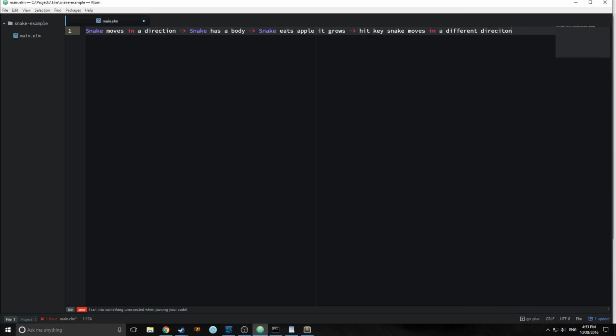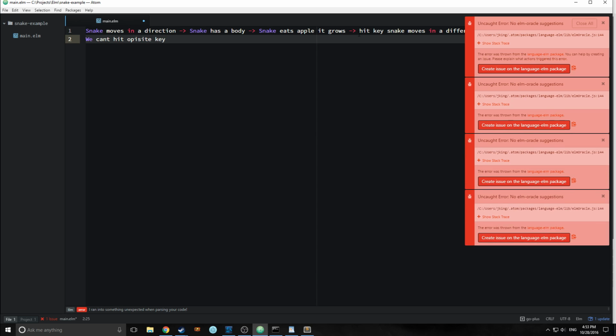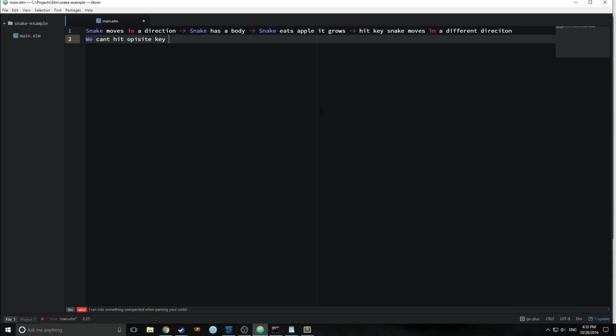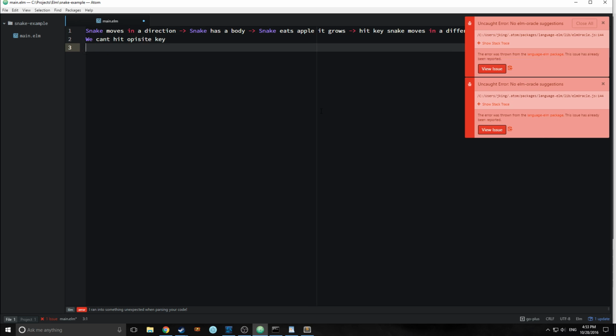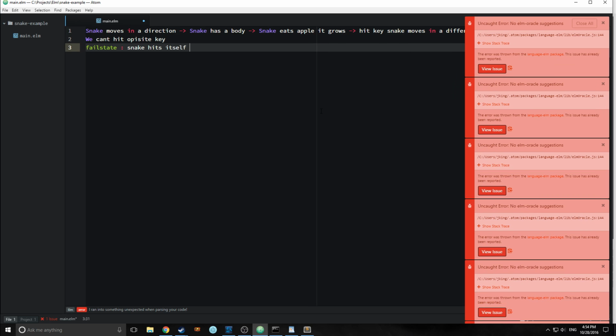If we hit a key, the snake will move into a different direction. Also, we can't hit the opposite key. So if the snake is going in the right direction, we can't hit the left key. Otherwise, that would cause an instant failure state. Because, let's look at our fail states. So if the snake hits itself, that's a fail state. If the snake hits a wall, that's a fail state.